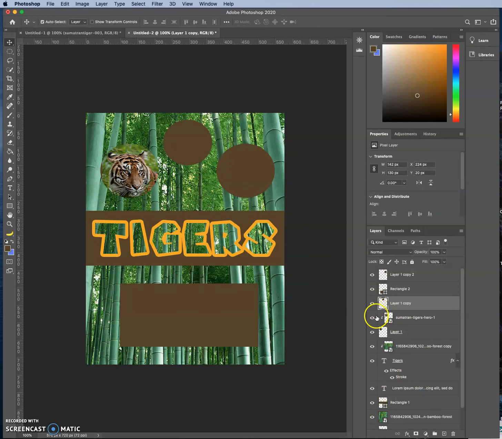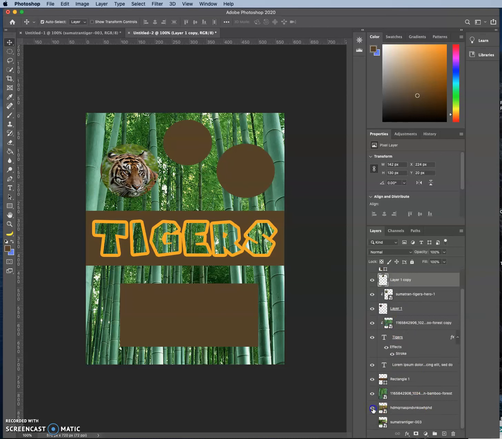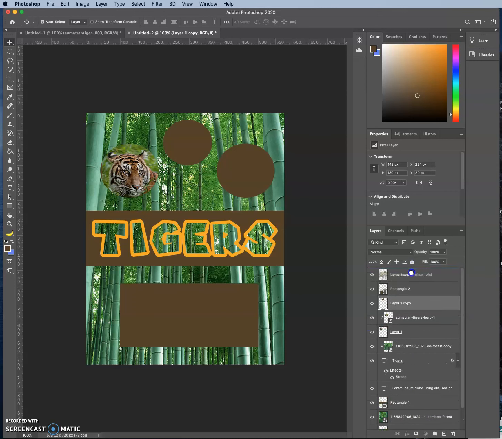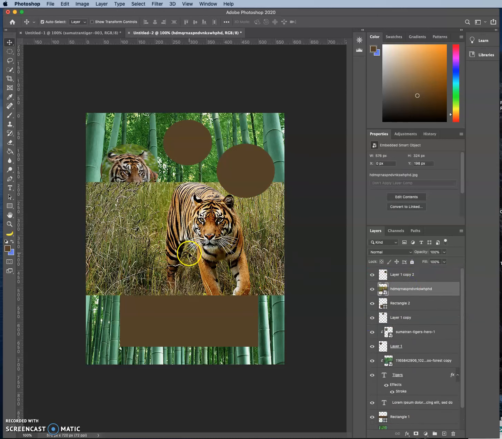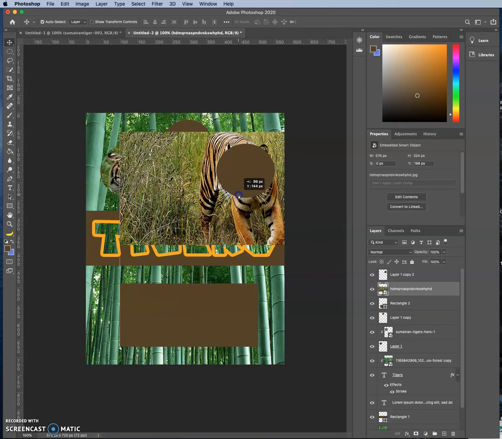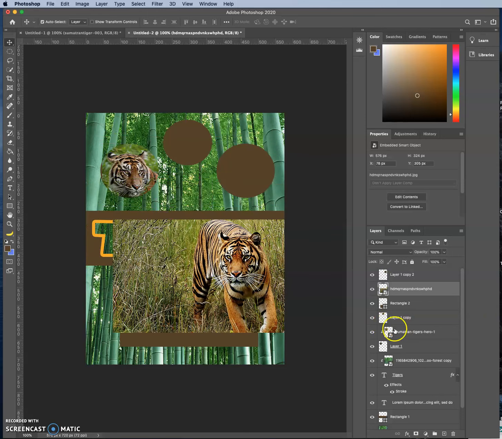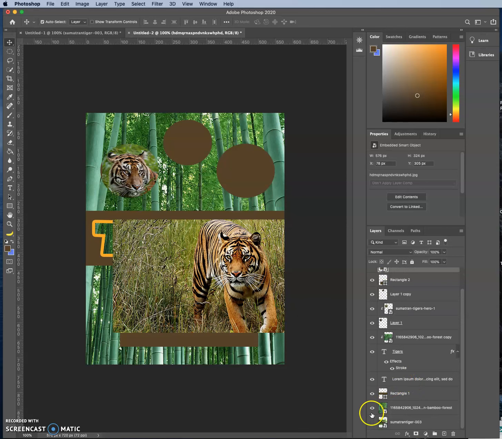Let's get my next image of my tiger, which will be, let's see, this tiger. Let me put it in the top. Getting a little hard to find these tigers here. All right, so that one's going to go there. I think that will look good there. Let me get another tiger. Put that up.